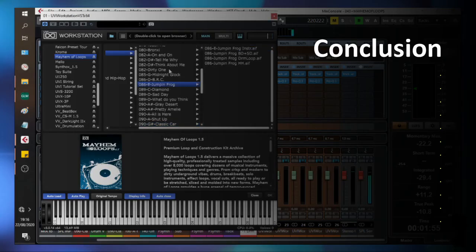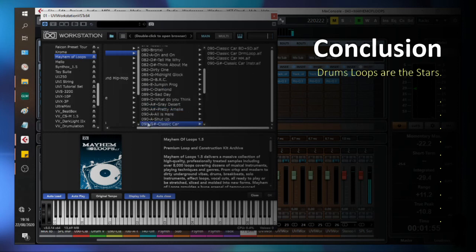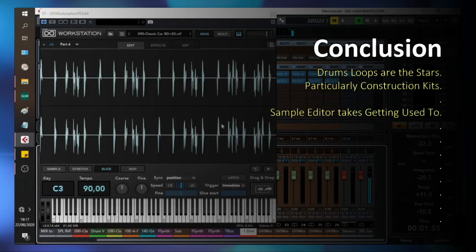The star of the show is, without doubt, the drum loops. And I particularly like the construction kits. The workstation sampler interface, honestly, I didn't find it entirely intuitive at first. But once you get used to it, it is very easy to navigate your way around.